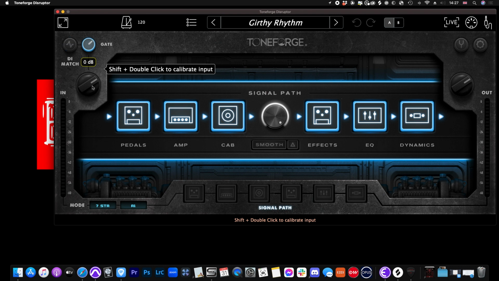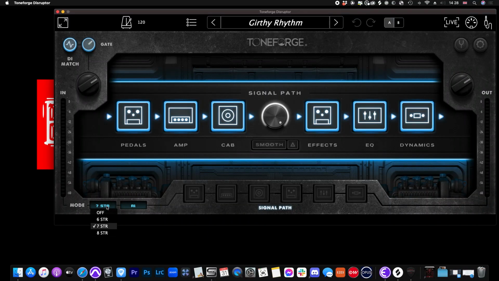As with a lot of the other Toneforge plugins, you've also got the ability to calibrate your input, so you can adjust the gain going into the amp sim. I actually use this to calibrate the input on my interface. So I'll use this and I'll keep adjusting my interface until this comes up as 0. You've also got down here option for selecting what tuning you'll have your guitar in.